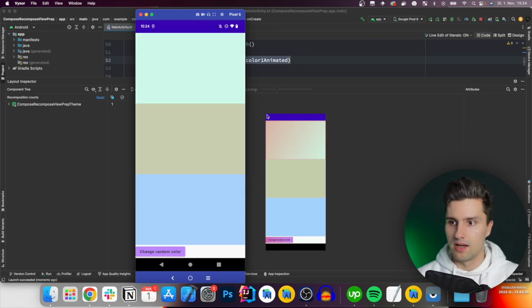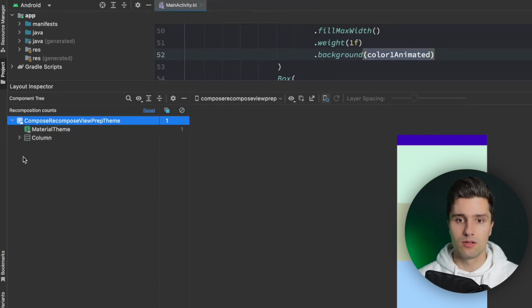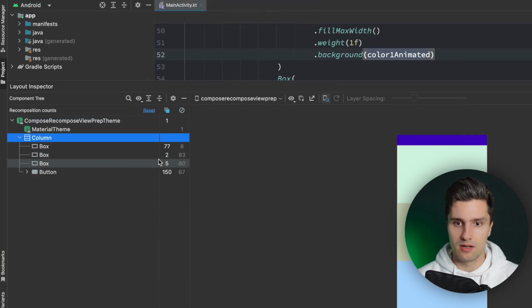Now you can see that red color actually stayed quite long because our first color was actually animated and therefore recomposed quite often. And if we take a look here in our composable tree, then you can see that our first box now recomposed 77 times, while the other ones that aren't animated didn't. And these were therefore also skipped quite often.